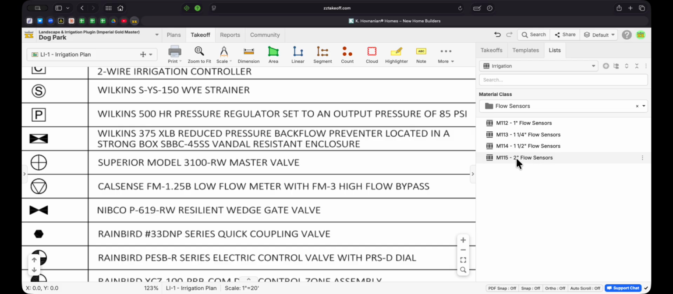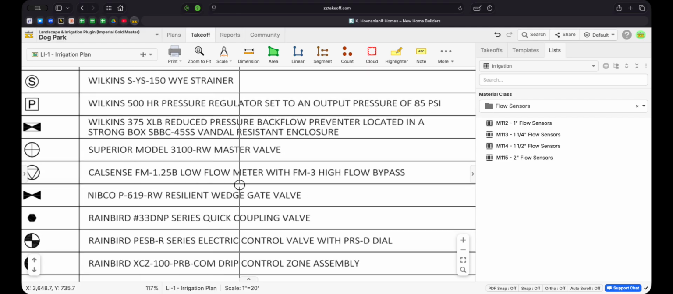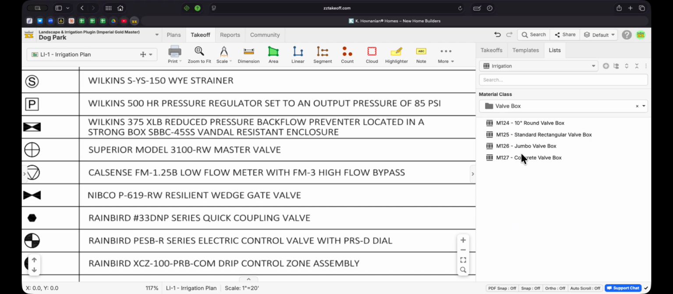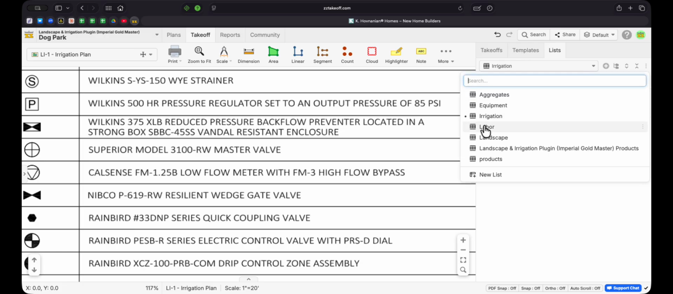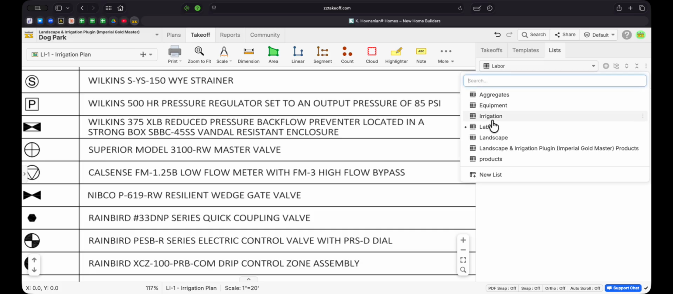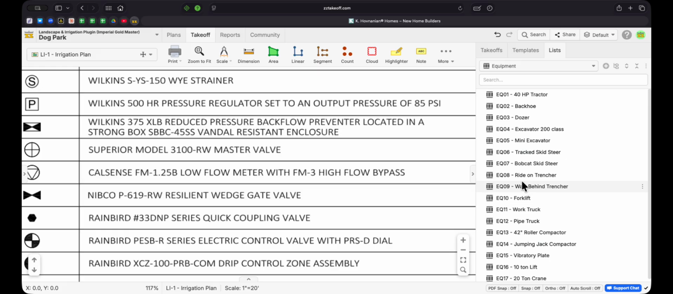So why not just have a generic 2-inch flow sensor price? Then when you put in your flow sensor here, this flow meter right here, you're going to shop it and then change it in the bid. But anyway, you'll get all of these really nice, simple lists that you can use. One of the most important ones will be the labor. You need to come in here and put your rates in. Also, equipment: you need to put your equipment rates in here. And if you have a specific type of equipment that you want to use, like a hydro seeder, you can add them in, put them into your assemblies, and get going.